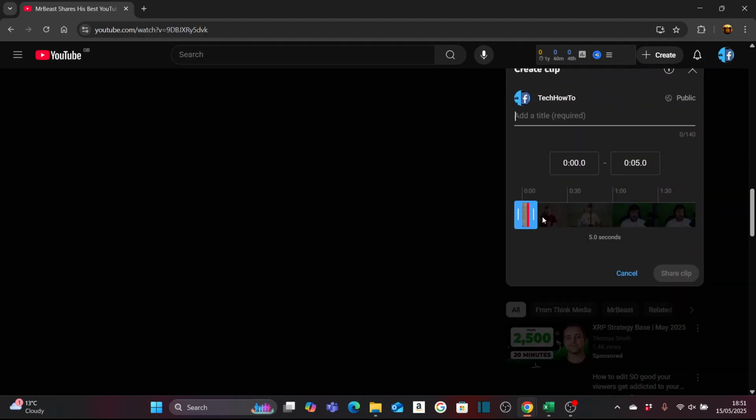And what you can do once you're on here is you can decrease the time down to 5 seconds, or you can increase it all the way up to 60 seconds if you want to do that. You can also hover over the middle of the video or the middle of the clip and just drag it along to whichever section of the video you want to use, and you'll just have to add a title, then select share clip.